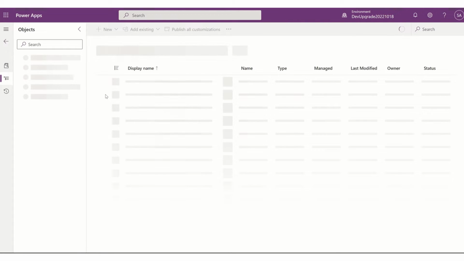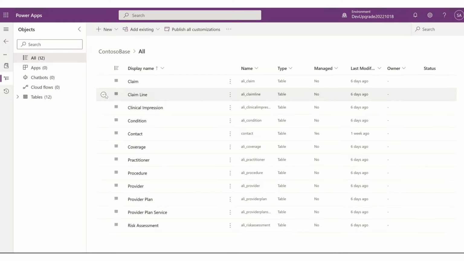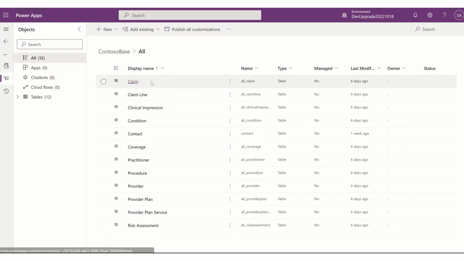Contoso Base will be our data model, can contain out-of-the-box entities, such as contact here, and can contain custom entities. You can see all these with my prefix here. They work with claims. So you go to your doctor, you get checked out, there's a claim against your insurance. So they have you as a contact who then works through a risk assessment and has conditions to it. Here's your clinical impression, and then finally the claims that go to the provider.